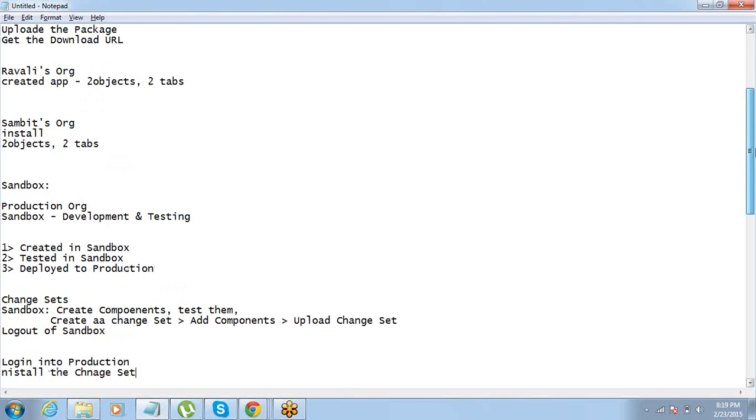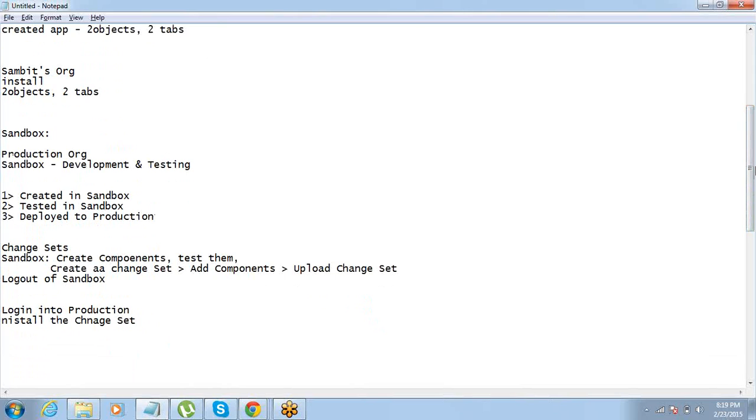The only difference between a package and a change set is that a package is meant for two different orgs which are not connected. A change set is meant for orgs which are connected, like sandbox and production, like front end and back end kind of thing.